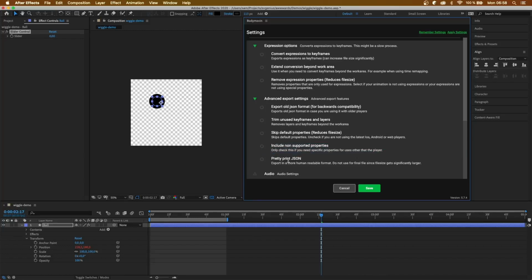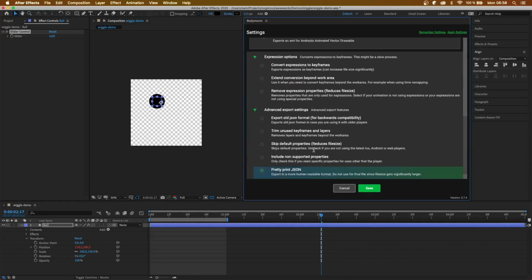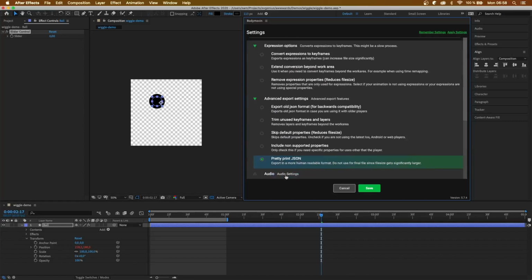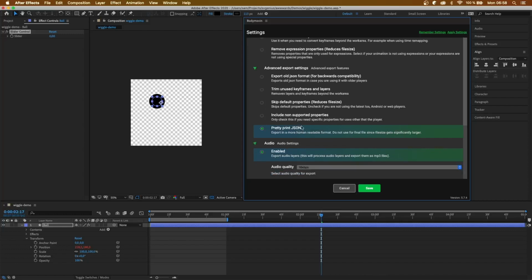Next, we have pretty print. So this will make the JSON file readable instead of it being all in a big blob without any spaces. And then we have audio. So this will export the audio layers.